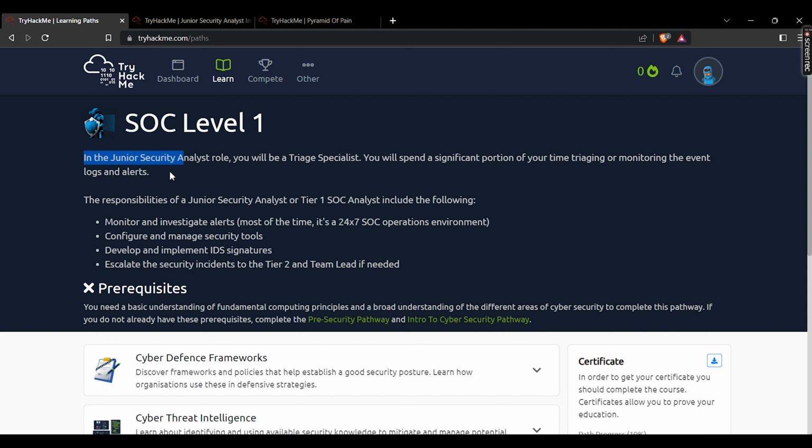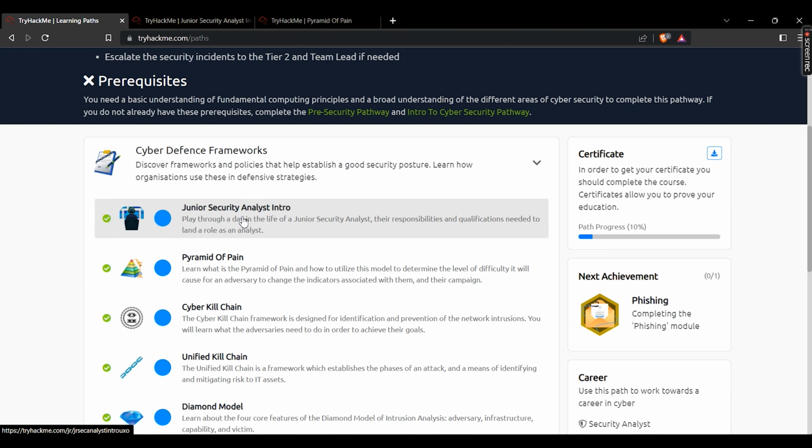So basically we'll just go through the basic summary of what this course is all about. In this junior security analyst role, you will be a triage specialist. You will spend a significant portion of your time triaging and monitoring the event logs and alerts. The responsibilities of a junior security analyst or a tier 1 SOC analyst include the following: monitor and investigate alerts, configure and manage security tools, develop and implement IDS signatures, escalate the security incidents to the tier 2 and team lead if needed. Okay, and they have also given some prerequisites that we can do for a smooth experience with this course. So with that, we'll just move on to the first part, which is the junior security analyst intro.